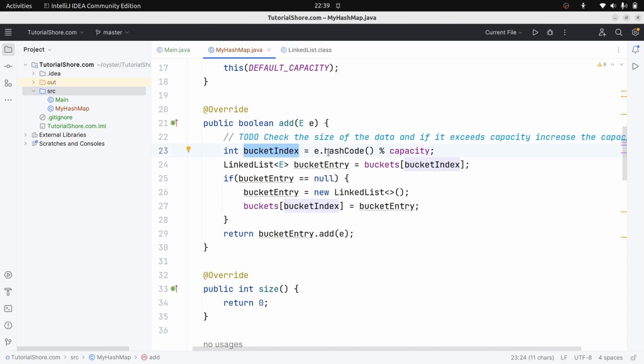So hashCode is a function defined in Object. Many of the Java data types implemented their own hashCode, like String implemented its own hashCode. So first find out, it's basically an integer. You will get a number corresponding to that element.